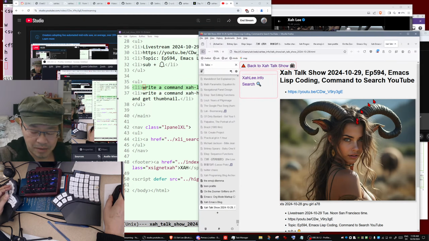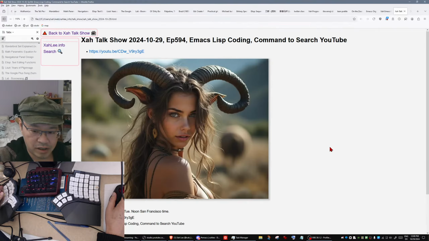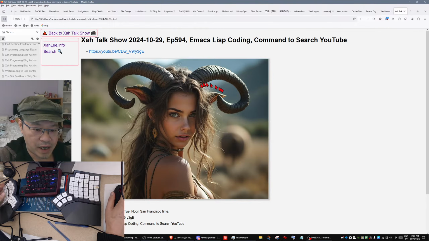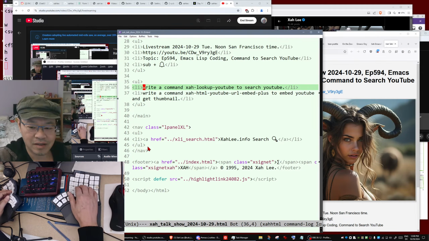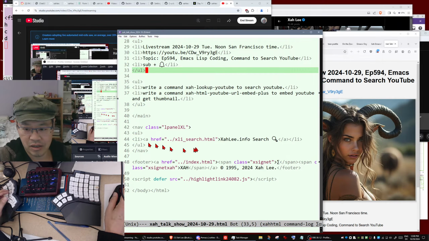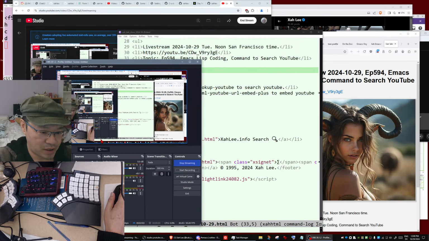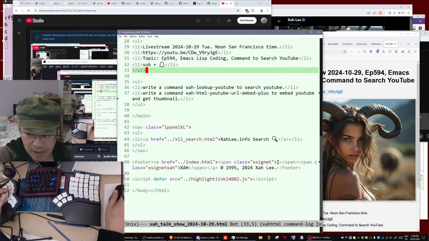And the thumbnail you are seeing is generated by Grok. I'm trying to generate an image of a girl with wild beast horns, the gnu horns. And about a month or two ago, we talked about artificial intelligence image generation. That's very interesting. So let's just begin coding.